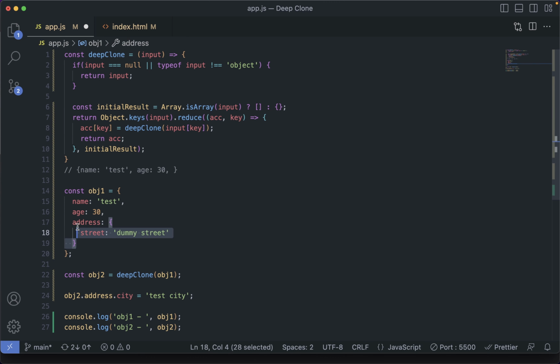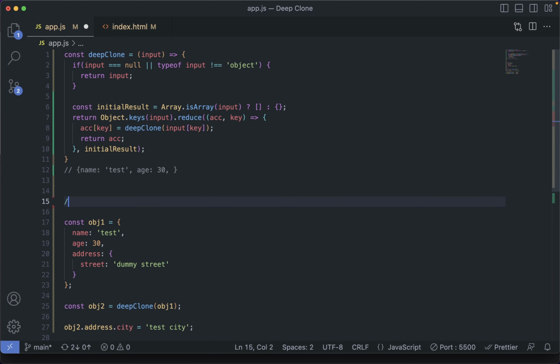So in this whole object, at key address, whatever value is present, we'll pass it to the deep clone method. So this time it will be an object, and this condition will not be true. So in this particular case, what will happen is, again initial result will be initialized, and we'll check if it is an array or an object. In this particular case, it is an object, so it will be initialized to an empty object. Let me initialize it down here.